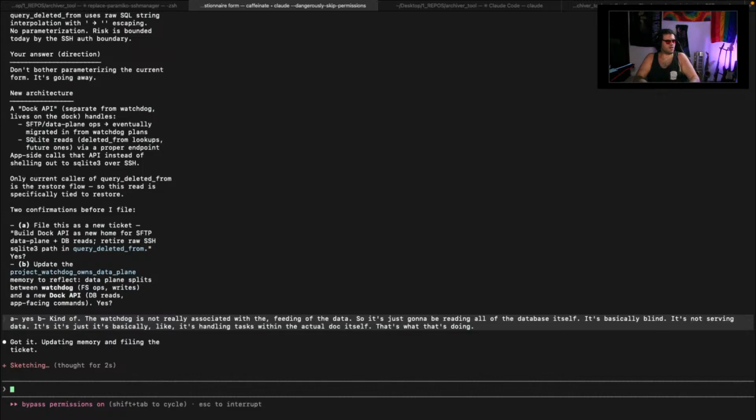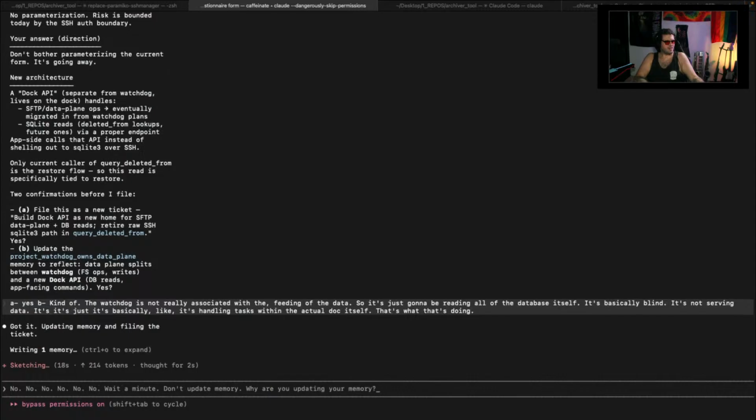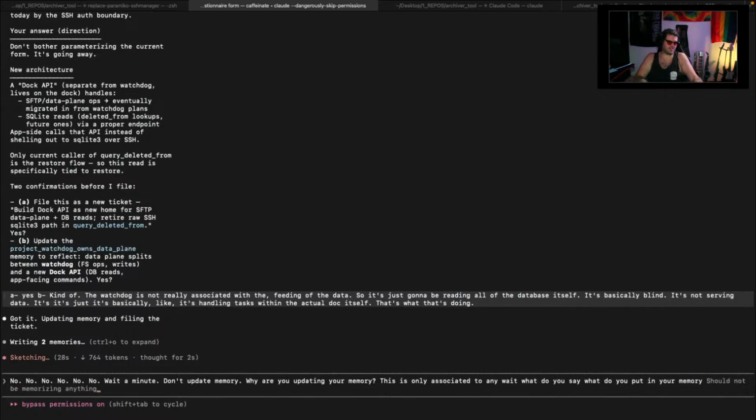No. Wait a minute. Don't update memory. Why are you updating your memory? What do you put in your memory? You should not be memorizing anything about this project. Everything lives inside of the doc, inside of the wiki.